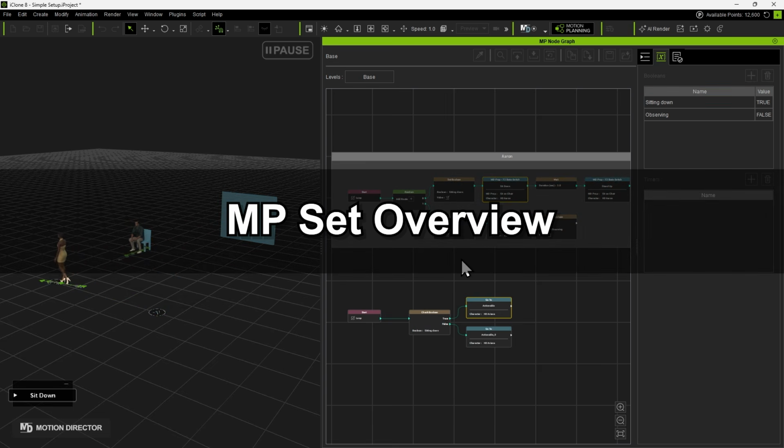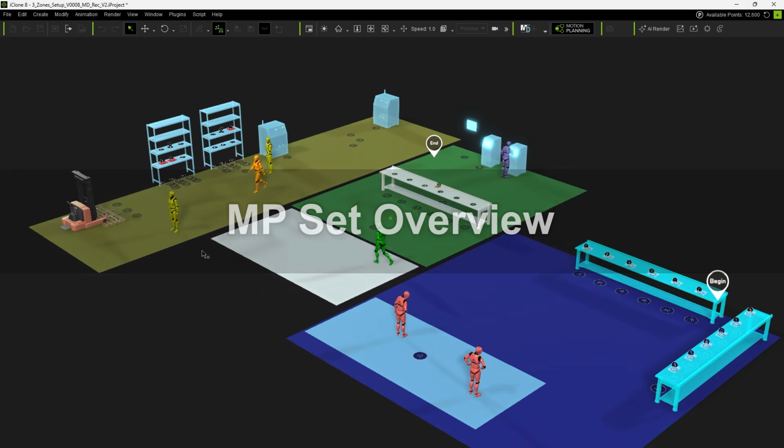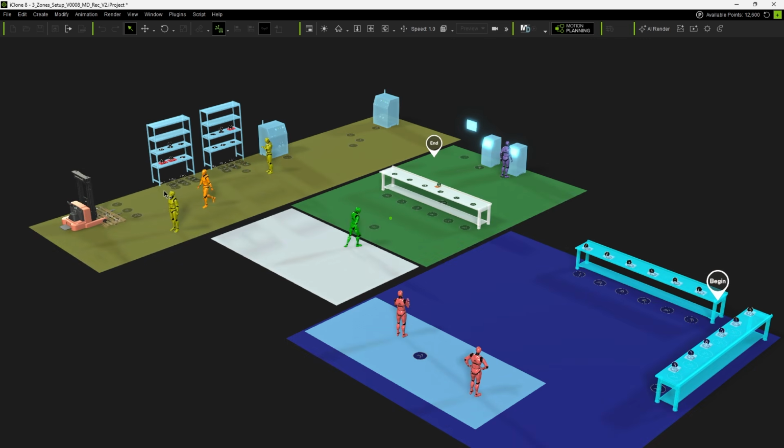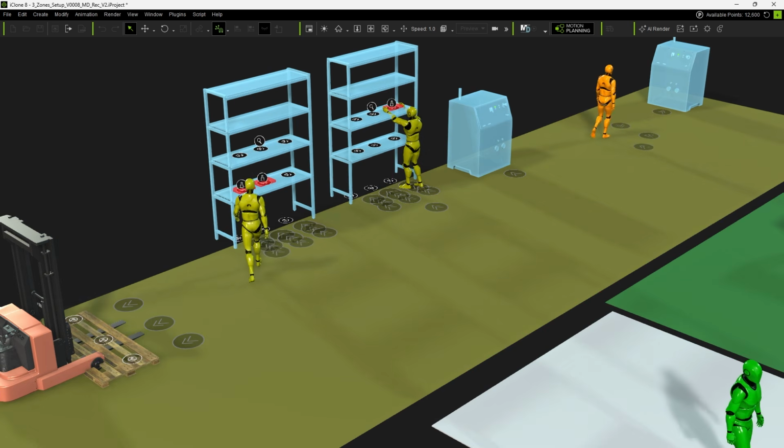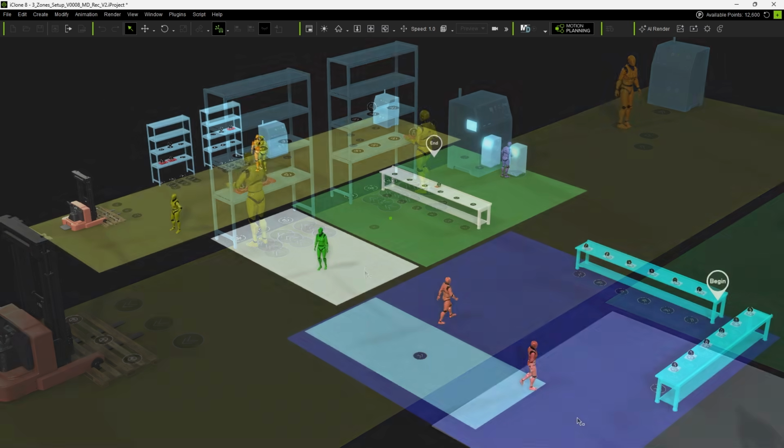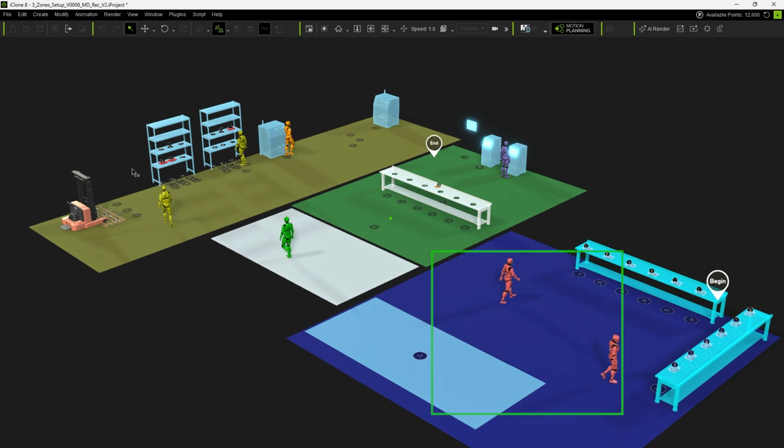Next, we will apply the same concept to three practical scenarios. Let's first look at the intended setup. In this MP set, we want the yellow workers to clear the shelves on the left whenever the red workers on the right begin moving products on the table.